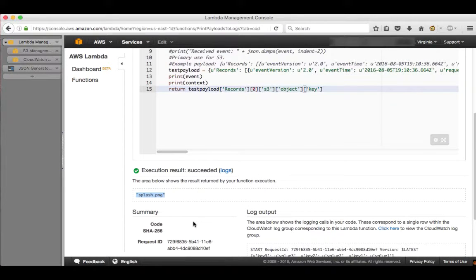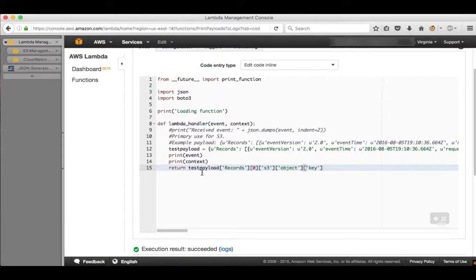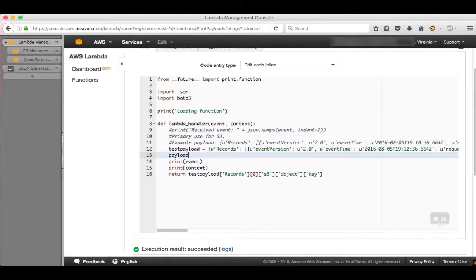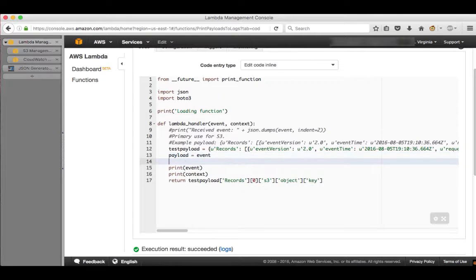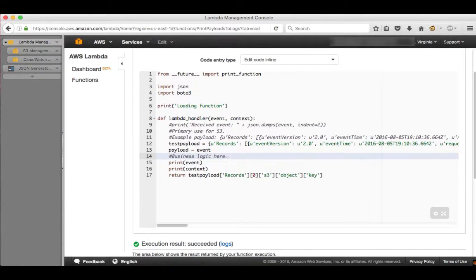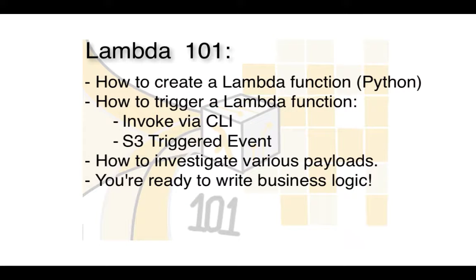It is at this point that you are ready to start writing business logic. You can use Lambda functions like this to call other functions, leverage external services, or really anything else that you can imagine. We've covered a brief Lambda overview, how to invoke Lambda functions manually, how to invoke Lambda functions via other AWS services, how to print payloads to logs, how to investigate these payloads and extract critical data points, and how to use this payload to start writing the business logic required to get the most value out of Lambda.